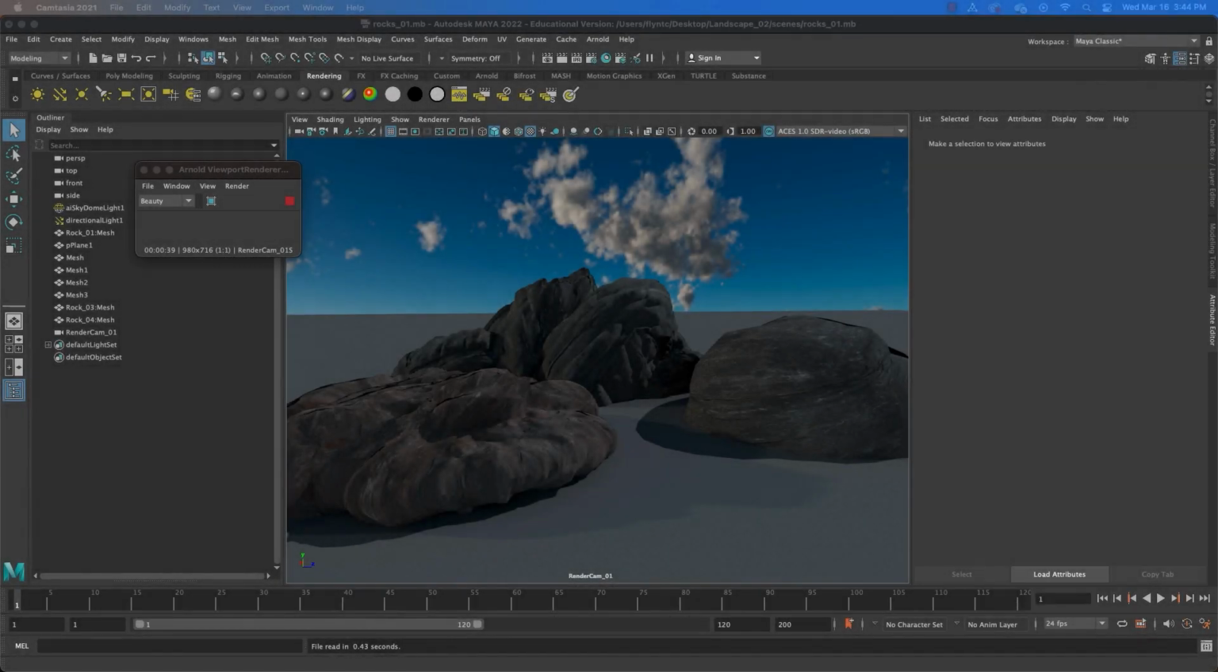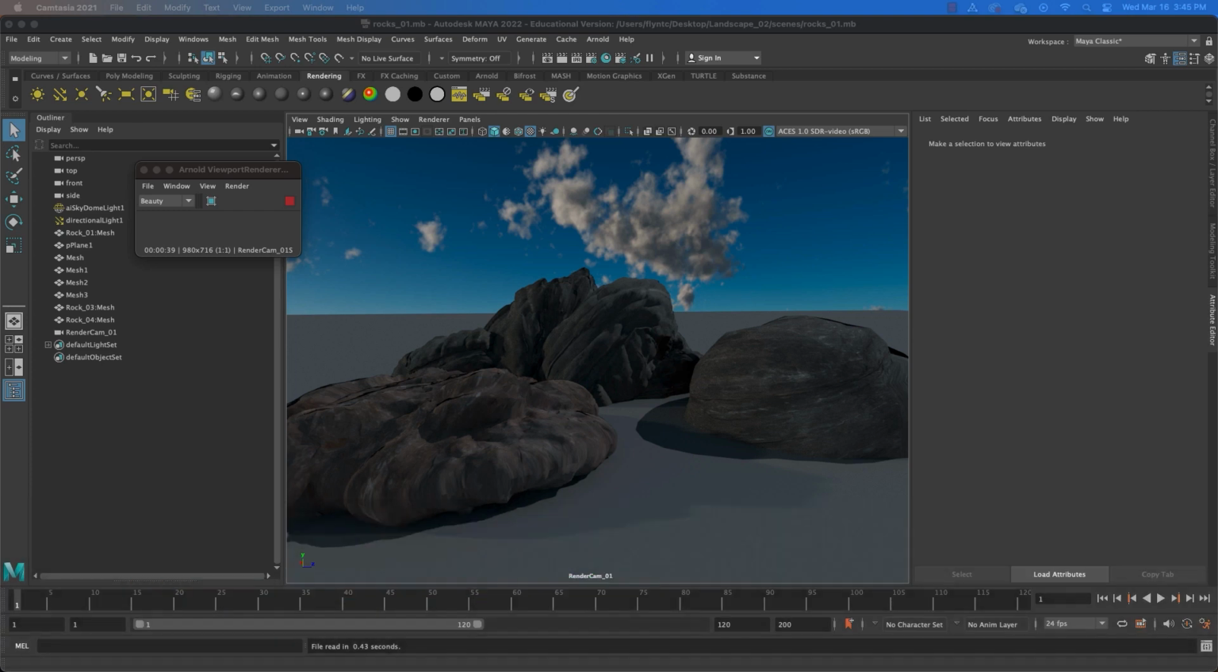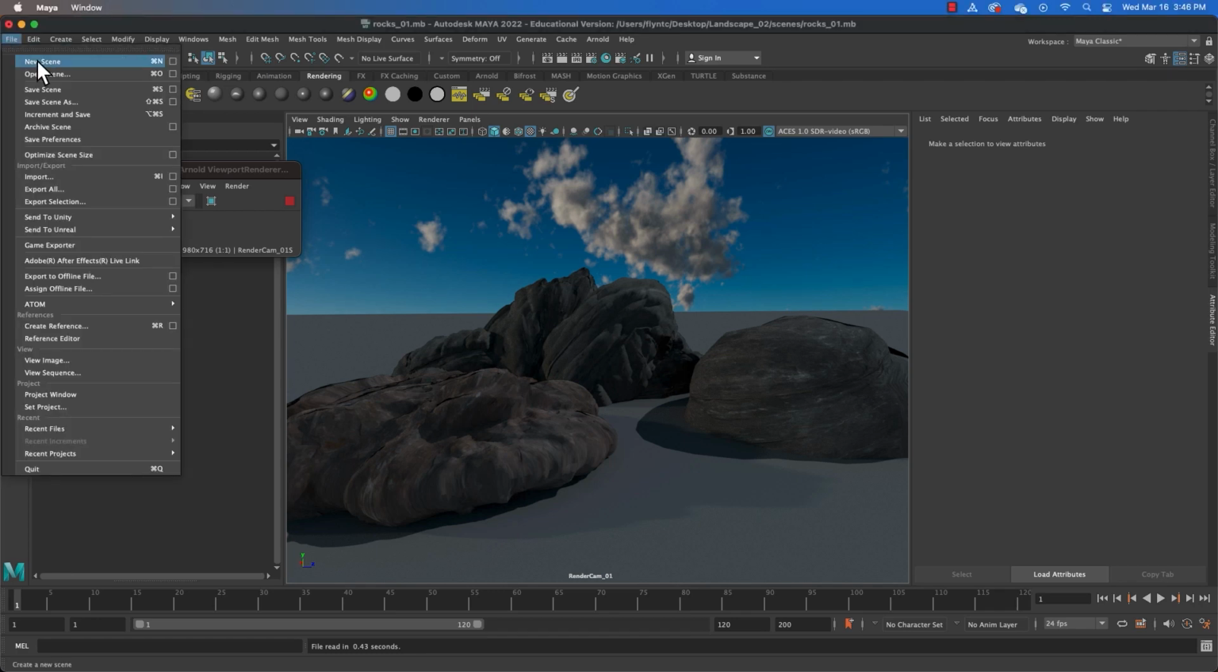In this video I'm going to show you how to make some rocks using procedural modeling techniques, and we're going to use these rocks in our outdoor meadow scene. Procedural modeling techniques use a texture or a computer-generated map to modify the geometry and displace it and thereby give it a random appearance. It would be really difficult to sculpt a rock by hand and make it look natural. So we use procedural techniques to get a natural look. So let's get started. I'm going to create a new scene here.